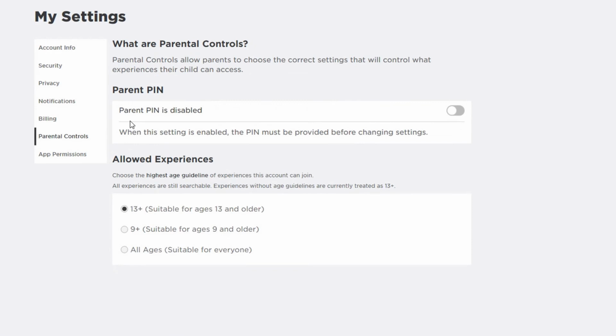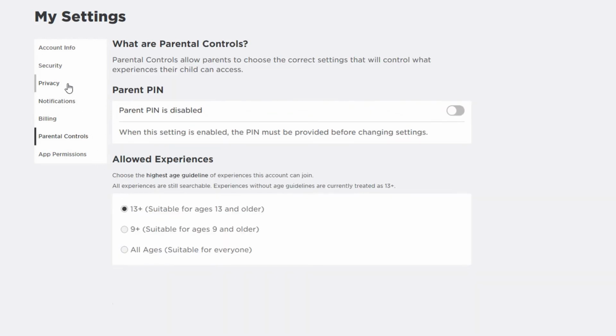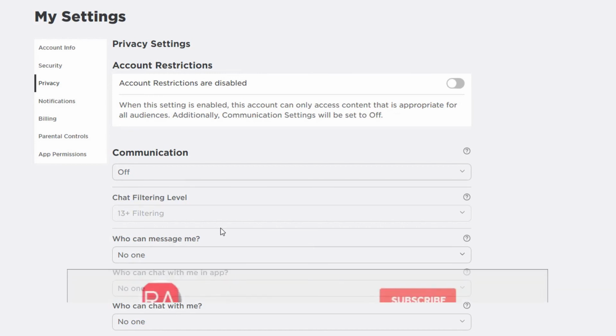Without that pin, they won't be able to change those settings. So it's really crucial, really important that you, as a parent, add a pin and not share that pin with your child, because if you do, they'll be able to go back into privacy and then change these options back again. And if they don't have the pin, then they won't be able to change these settings. Really important to maintain that online safety to ensure your child is not speaking or communicating with any strangers.